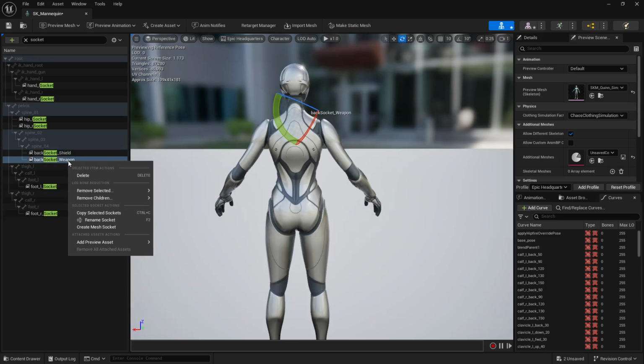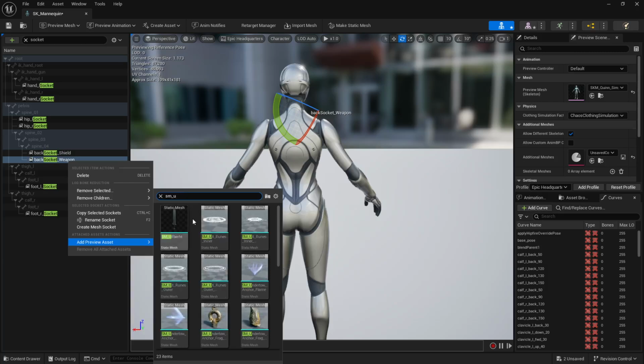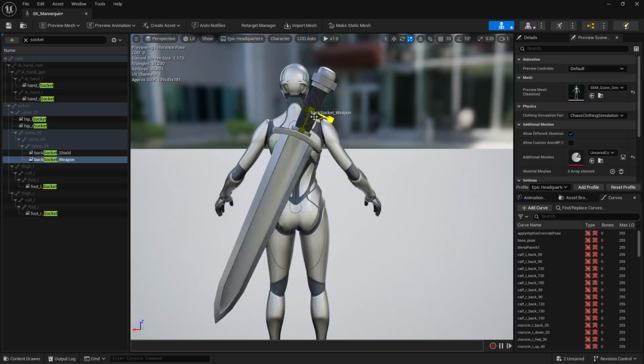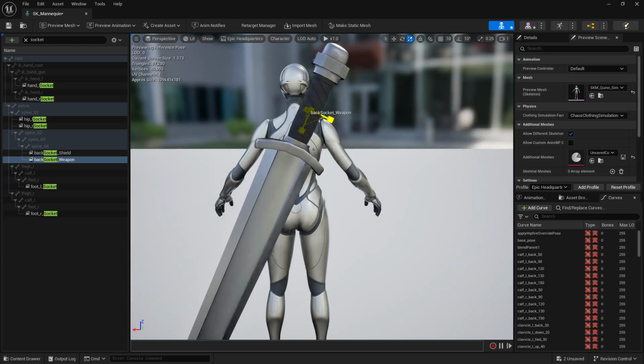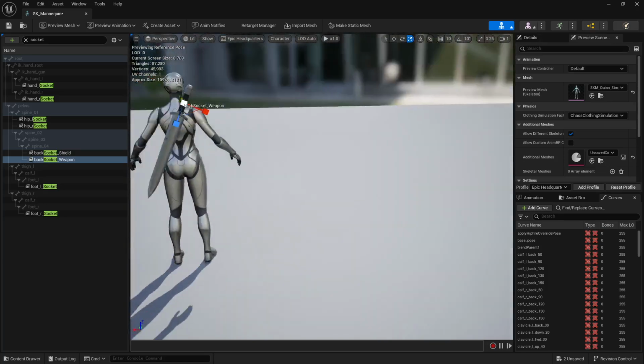Okay, for our back socket weapon, we're going to add a preview. We're going to type SM_U and add this. And we're going to scale it up by clicking the middle part so it grabs all three transforms. We're going to scale it up a little bit like that. Well, that's too big. There we go. That's more right.